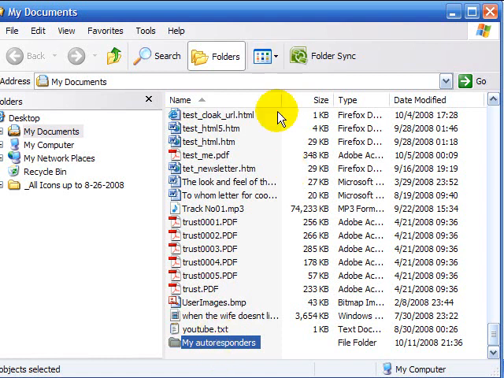One reason I like the details view is because I can click on any of these column headings and it will be sorted by that column heading. For example, if I click name, it will be sorted first folders and then the names will appear below that. So for here, for example, if I click type, then it will be sorted by types. We'll double click on my autoresponders and then that will take us into autoresponders.